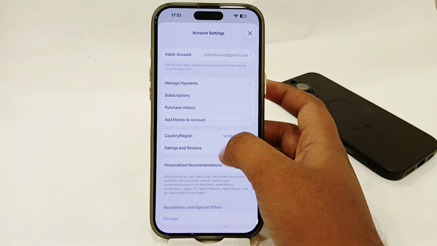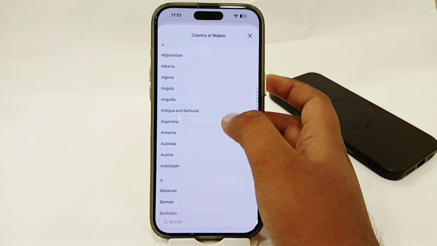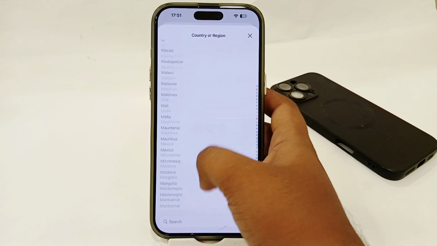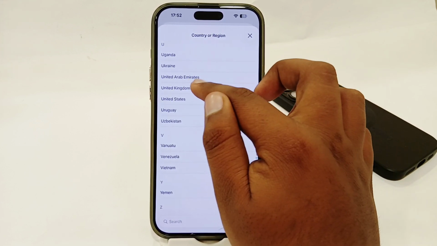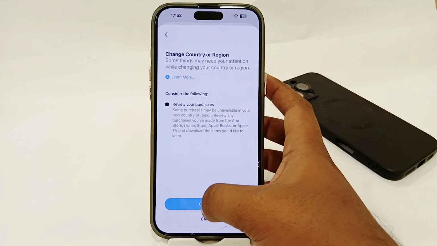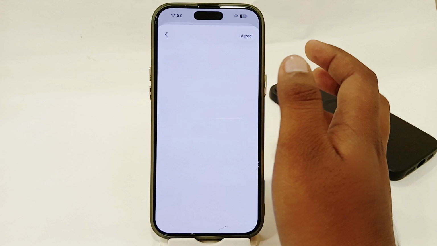Then select your country or region. Now you just have to look for your own country or region, which you have just selected in your iPhone. So simply select that, then tap on Continue, then tap on Agree in the top right corner.